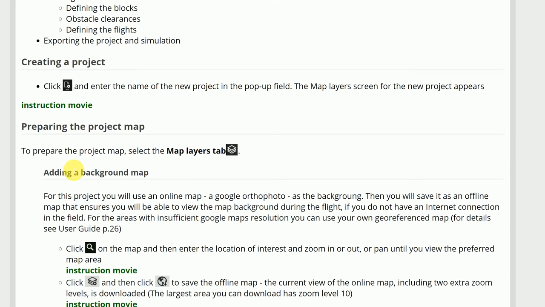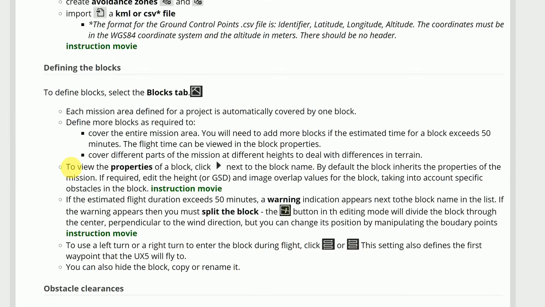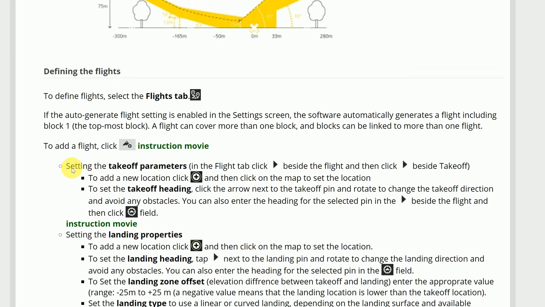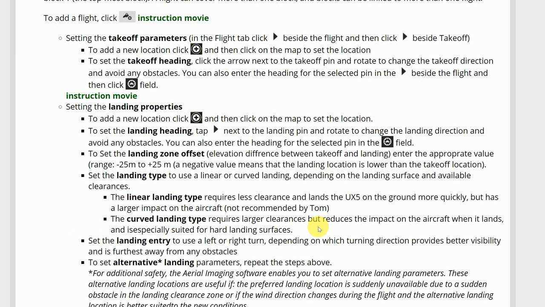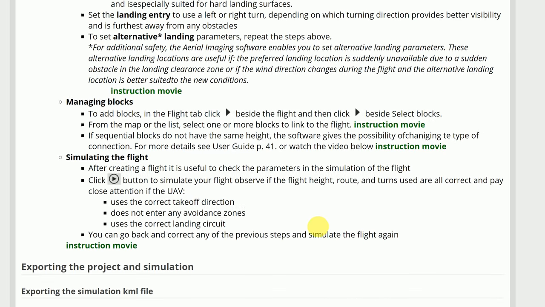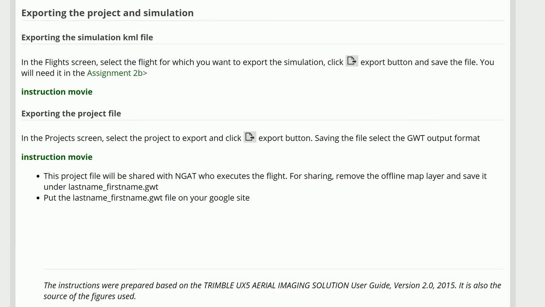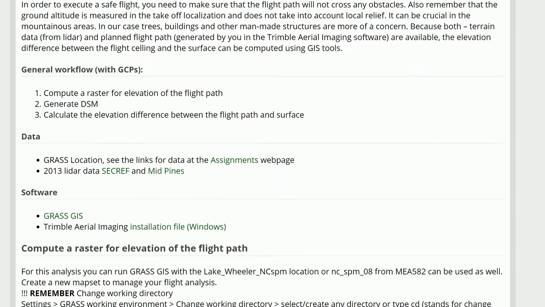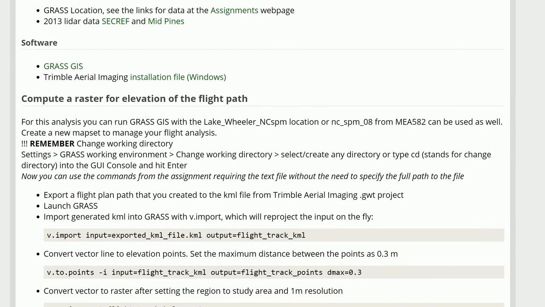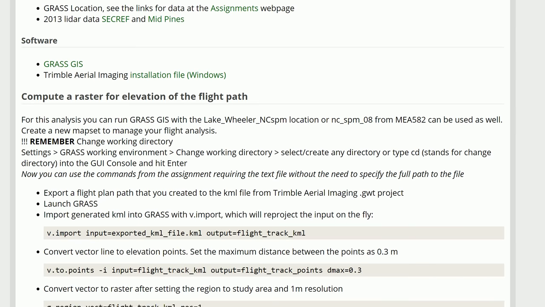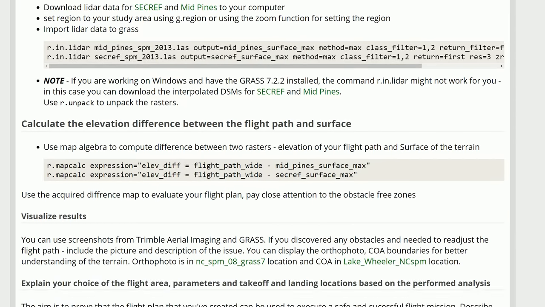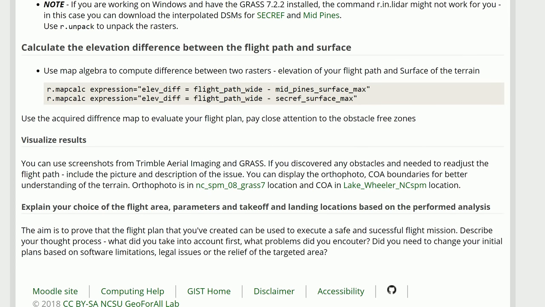Then at the end of the assignment, you should have the ready exported KML file with the flight path, and then you move to GRASS GIS where you can input this flight path. You can see here the GRASS GIS commands that you use, and also the instructions about each step that you are required to perform in order to have the data for the report for the assignment.